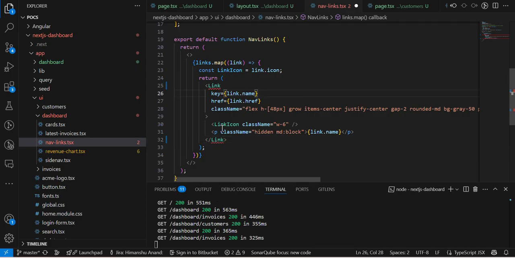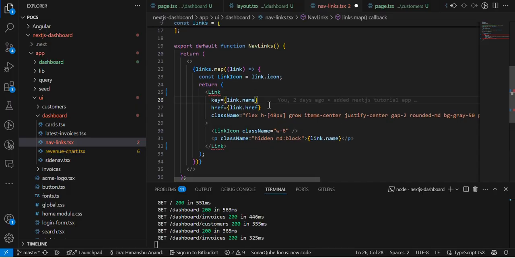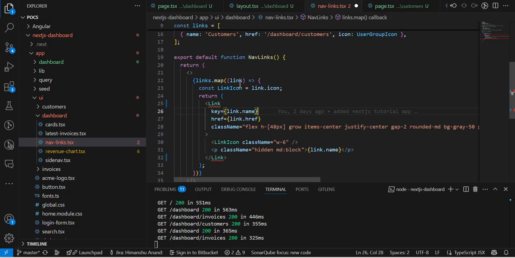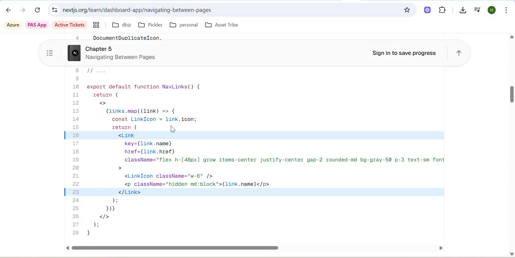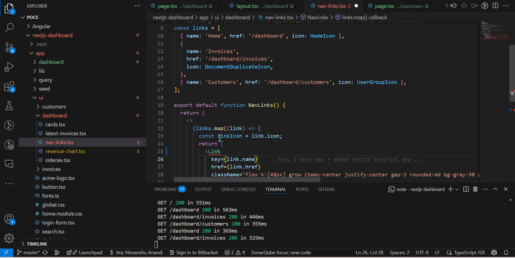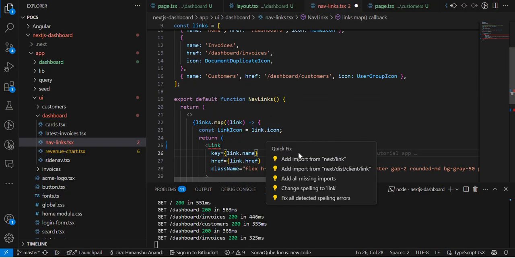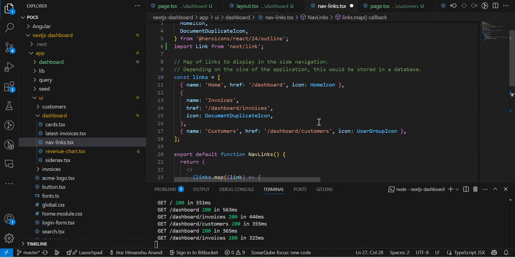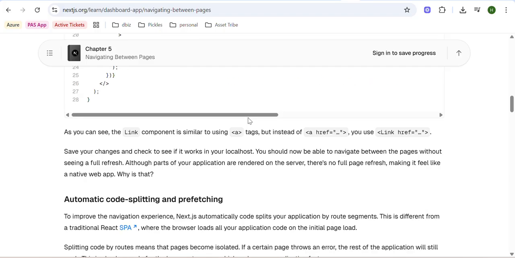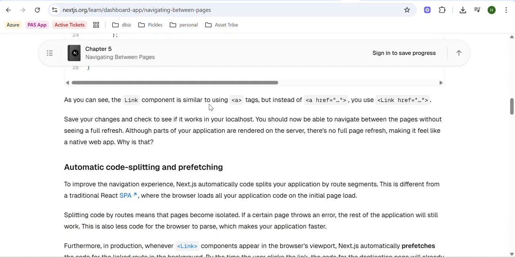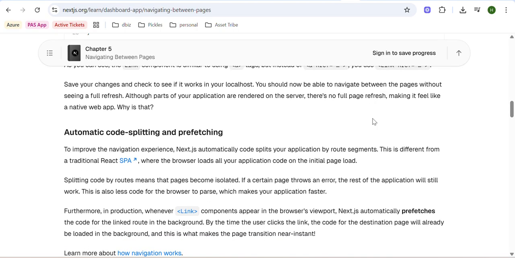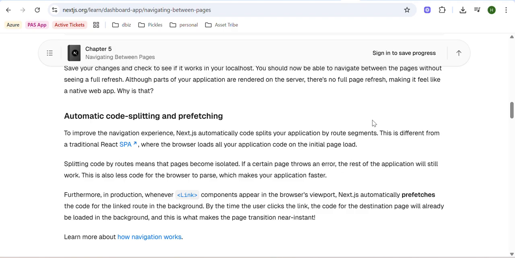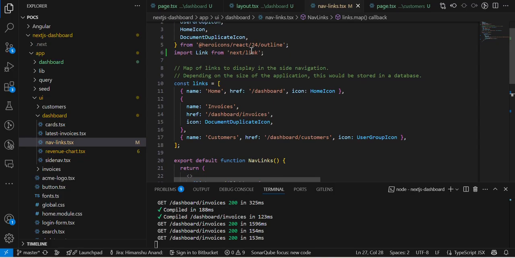All right, and we're using a map here, so we only need to perform this once. Now comes the import. So let's do the import. And we have done the import. It is similar to the a tag, but instead of a href, we use Link href. All right. Save the changes. Has it saved? Yes, it is saved.